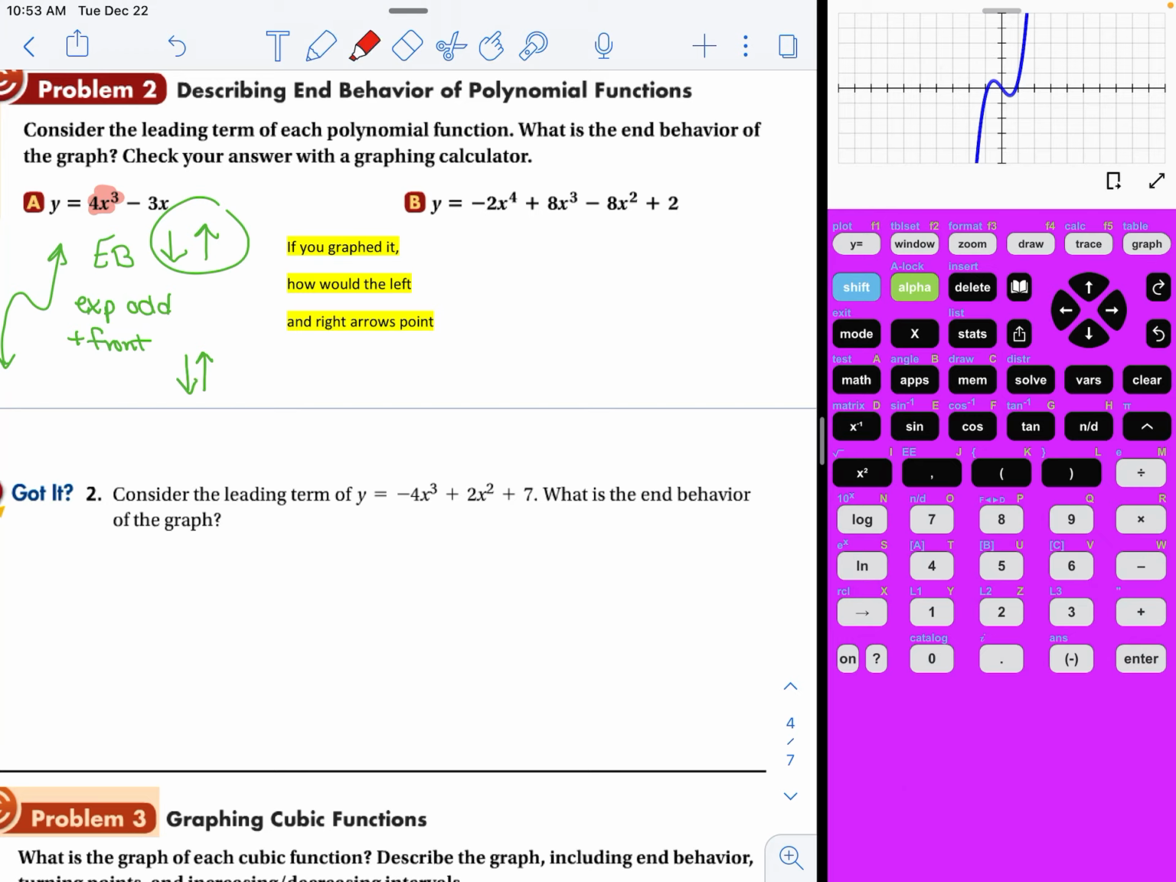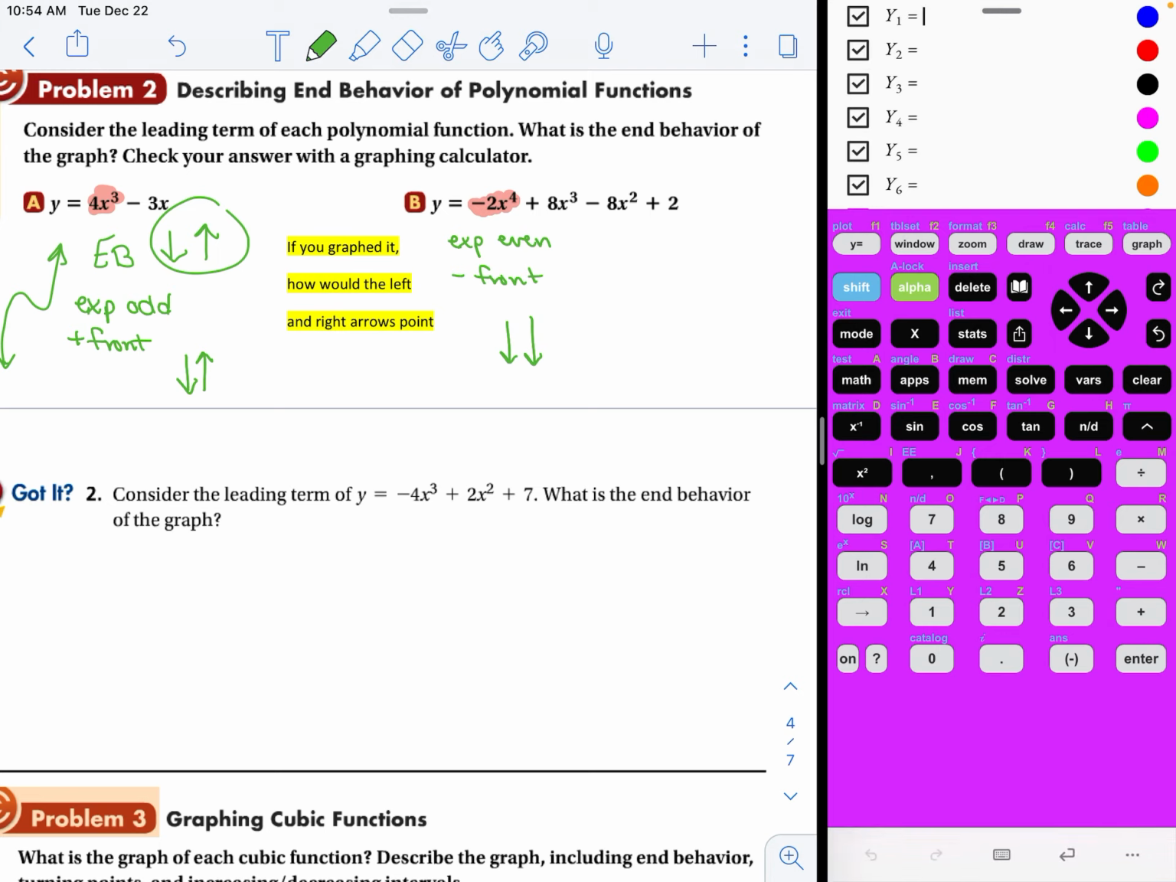So let's do this one in opposite order. Let's look at the biggest term, so this. I'm going to acknowledge that the exponent is even, and then I'm going to acknowledge that it's negative in the front. Since it's negative in the front, my second arrow goes down, and since it's even, it has to match. However, if you wanted to, you're just more like, you know what, I'd rather just type this in my calculator. You're more than welcome to.